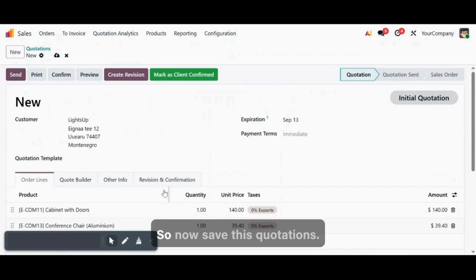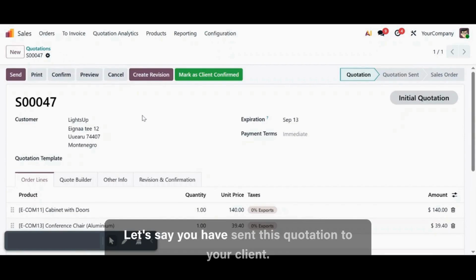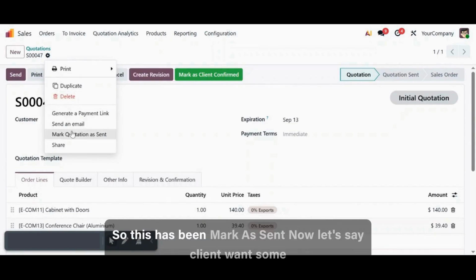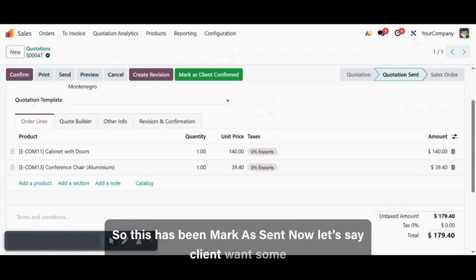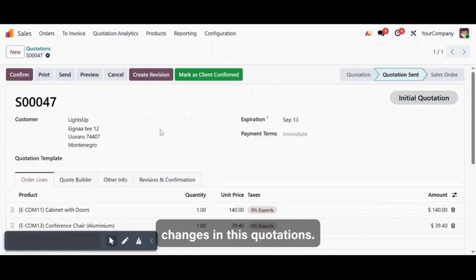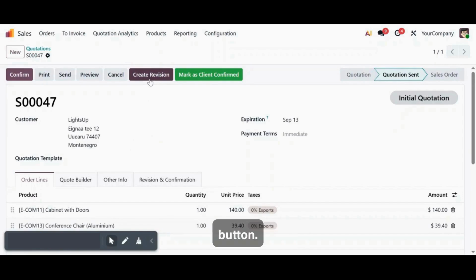So now save these quotations. Let's say you have sent this quotation to your client. So this has been marked as sent. Now let's say the client wants some changes in these quotations. So for this, you will just click on the create revision button.